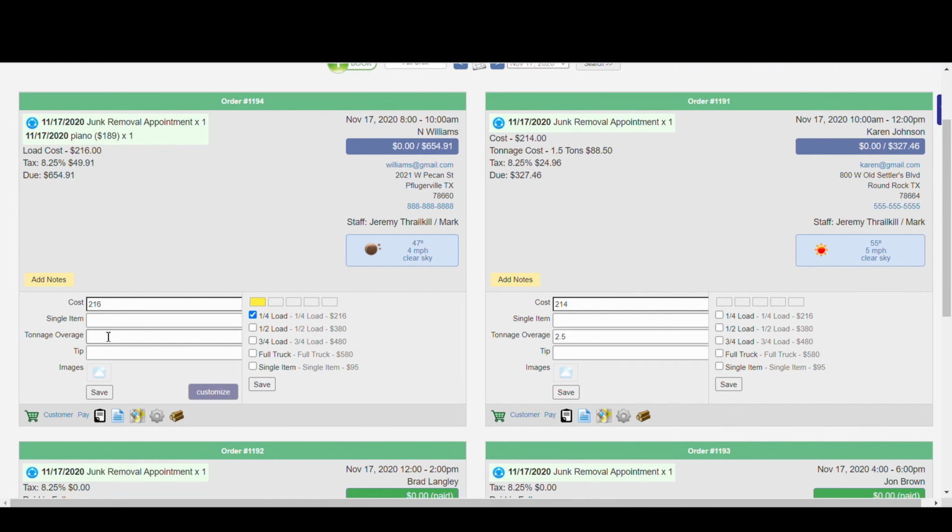Let's say that your driver went to go do a drop off. You give 1 ton free. And so this one was 2.5 tons. You hit save. And again, they're doing this on the driver app. You can also do it manually, however you want. It'll say it's 1.5 tons overweight times $59, which is $88.50.